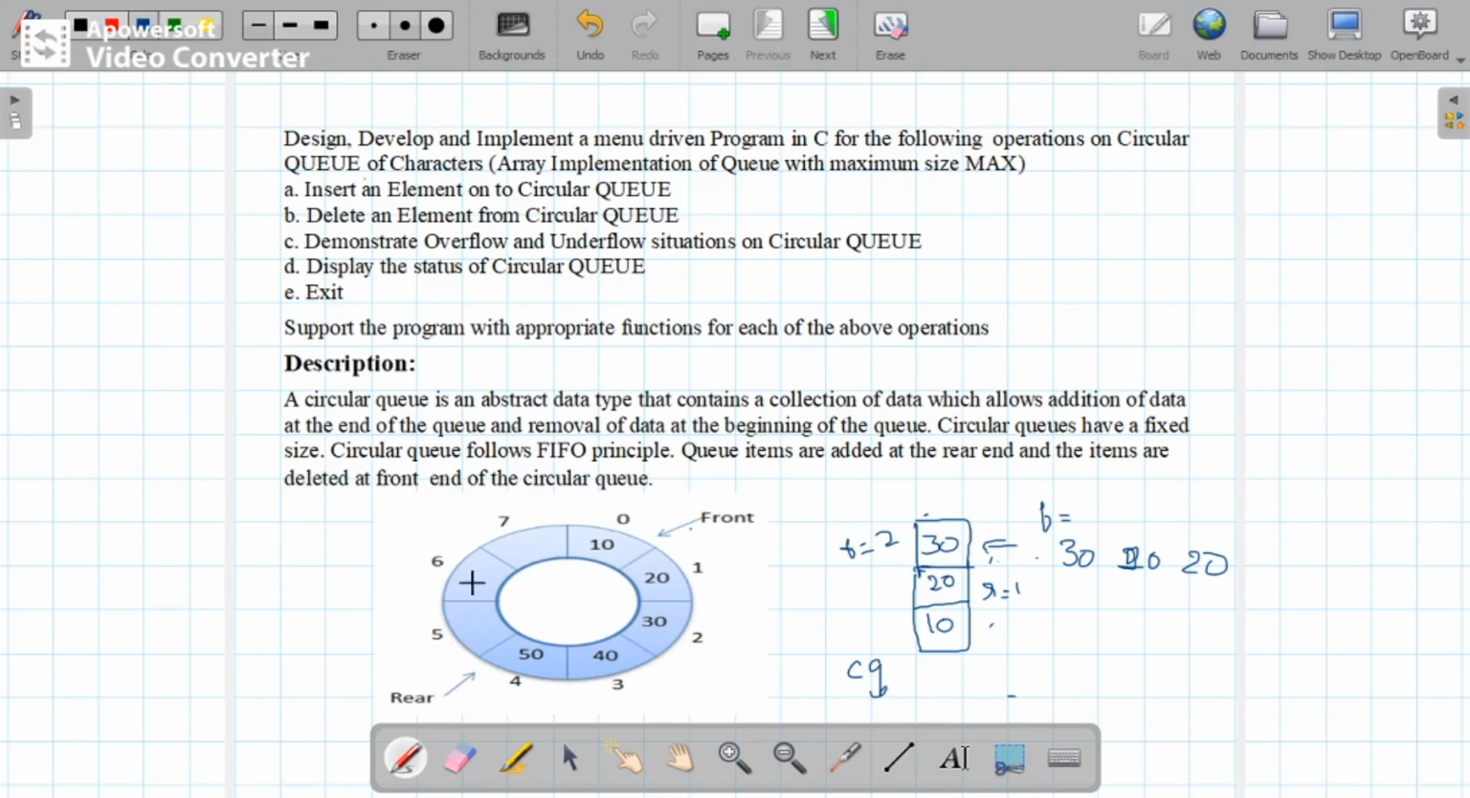So that circular thing we have shown like this. Here there are 8 elements, initially 10, 20, 30, 40, 50. So rear is pointing here. Now if I want to insert, rear will come to this position. So 60, then 70 and then 80. Suppose I want to delete an element, it starts deleting from the front. So finally front will come here.